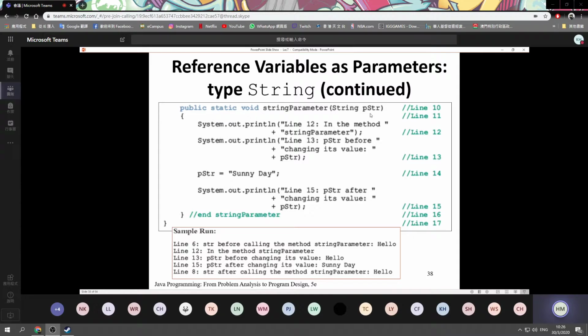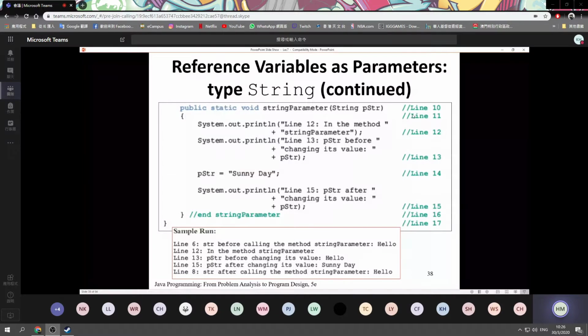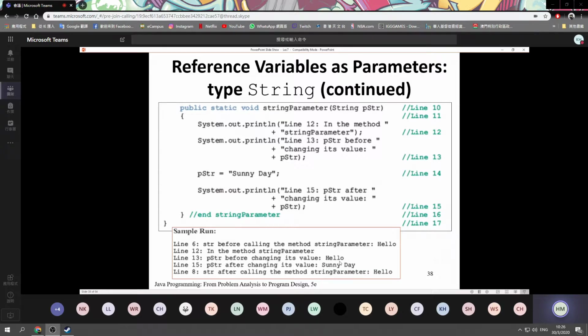have the same address. So when you print out the statement, if you call this P3, it will print hello. But the problem is, if you change it, you are only changing this P3, not S3. On line 14, we create one more object called sunny day. This sunny day may be placed at address 2000, and 2000 will update the reference variable P3, and now P3 is pointing to sunny day because the address is 2000. So if you look at line 15, it will print out sunny day.